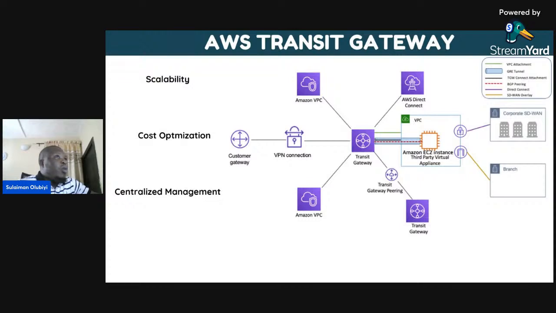All these icons are showing that either you have a BGP pairing, or you have a Direct Connect, or you have a GRE tunnel. Transit gateway works for all of them. So it's a game changer. If you are planning to go deeper into AWS networking, you need to understand transit gateway. That's what companies use to manage their extranet connections to AWS. A lot of them. So let me move forward from that.